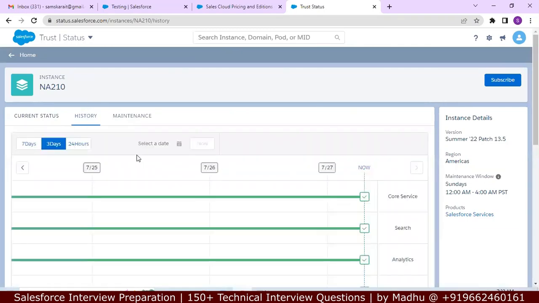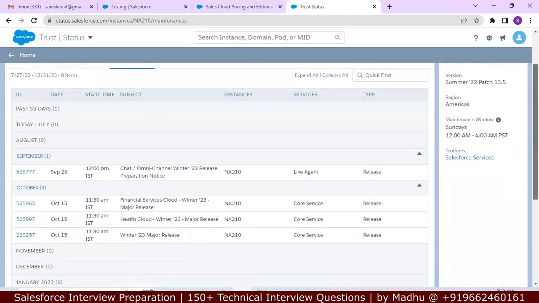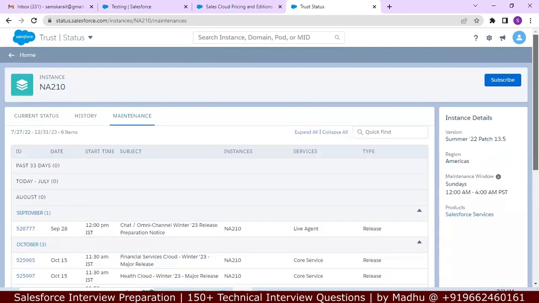History we can see: 7 days, 3 days, 24 hours. If you want to see a particular date, I have shown all these things. You remember the time. So maintenance, when is the release date, all those things.